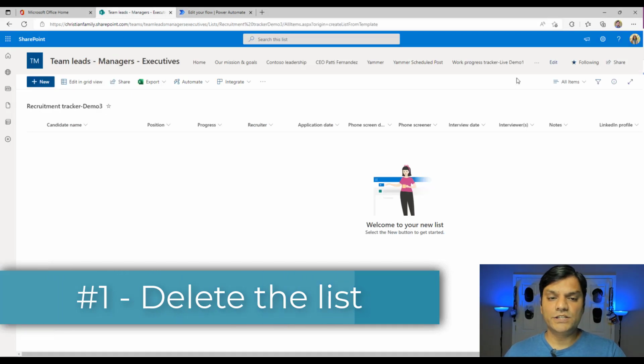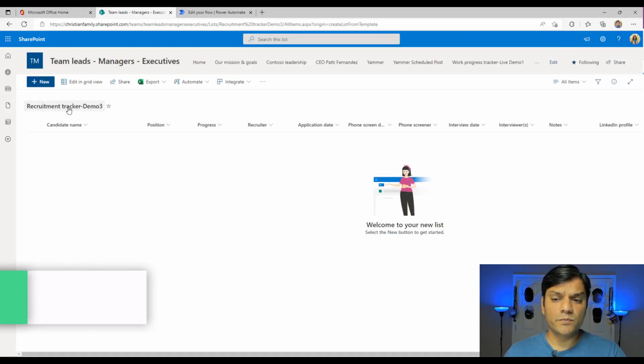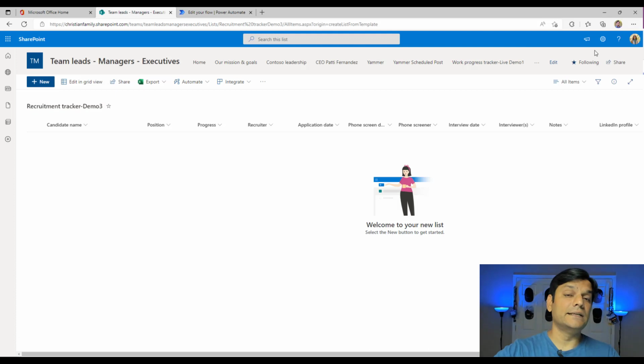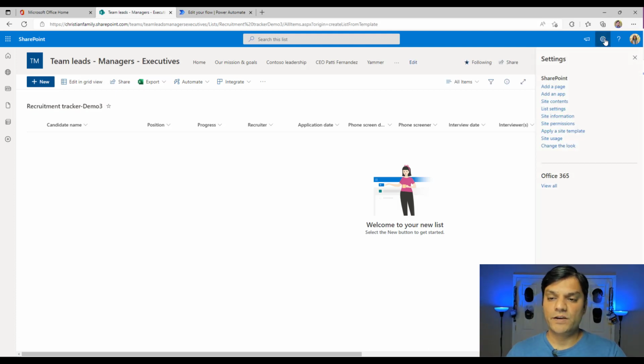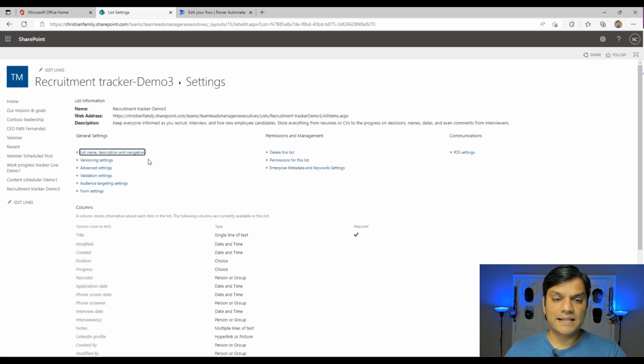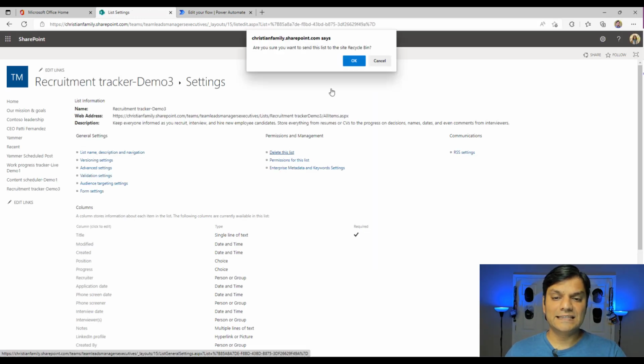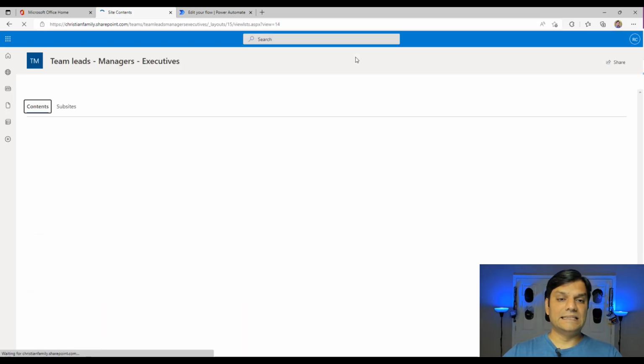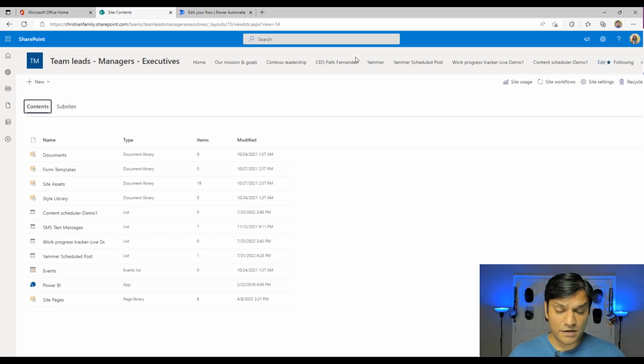I'm going to go back to my SharePoint list, and right over here, the recruitment tracker, I'm going to now delete the SharePoint list. Let's see if it actually goes ahead and deletes the Power Automate flow. So I'm going to click on the list settings, again, recruitment tracker, and in the list settings, I'll click on delete this list option, which means the list is gone.